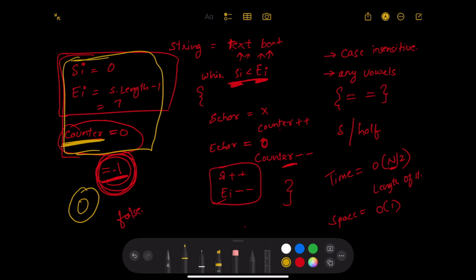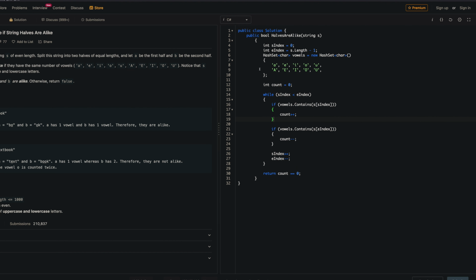I hope you were able to understand this explanation. Let me show you how we can implement this using C#. Here is the equivalent solution in C#.